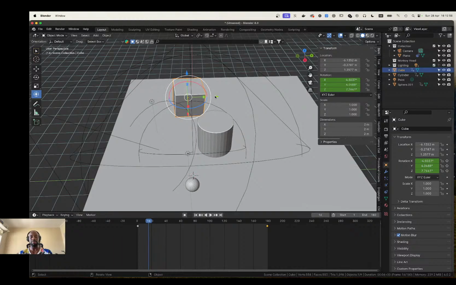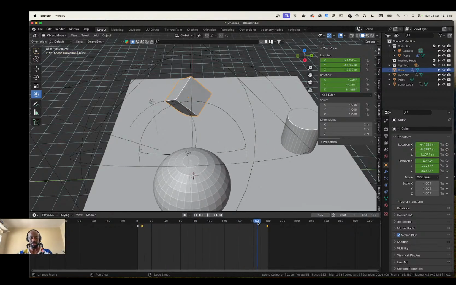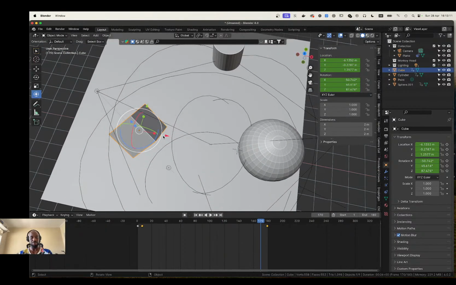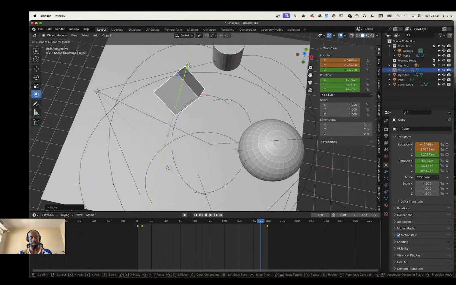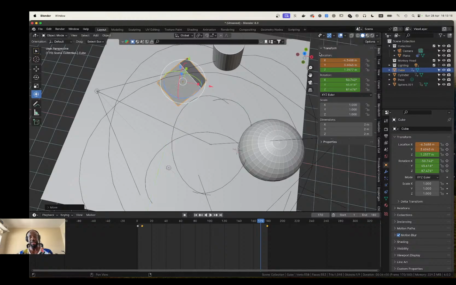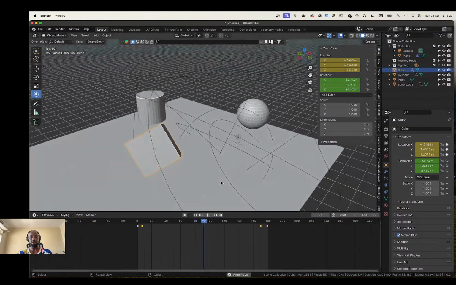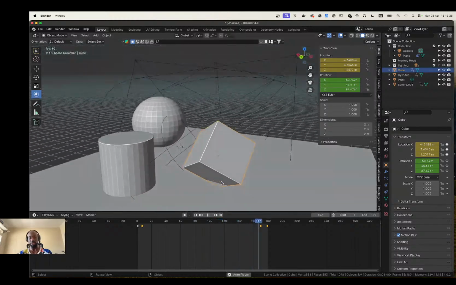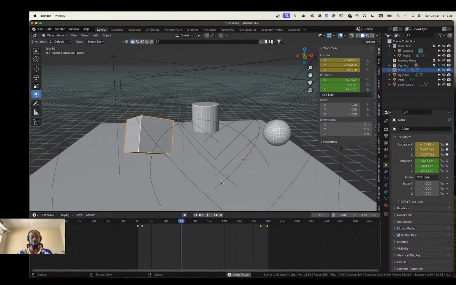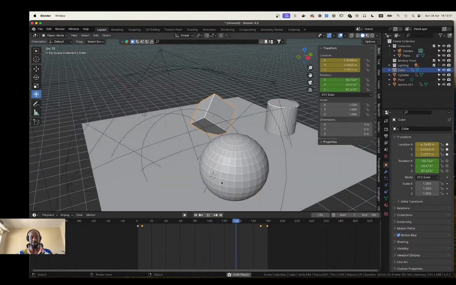So now if I wanted to play with the location and I want it to stay here, I press I on location, move the timeline along, and then move it here, let's say diagonally like here, and then I press I on this location field again, and I press the space bar. As you can see, the square is rotating and moving on its location.